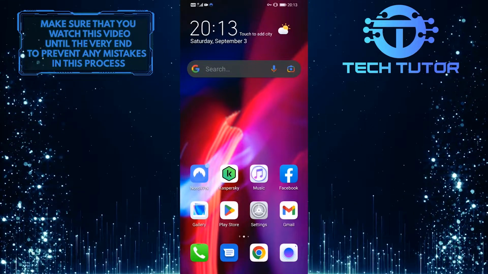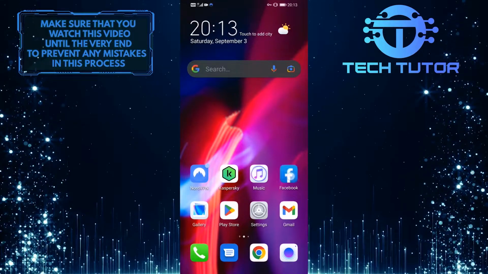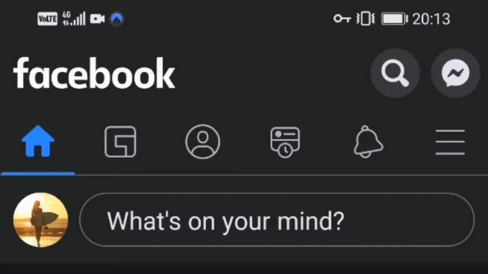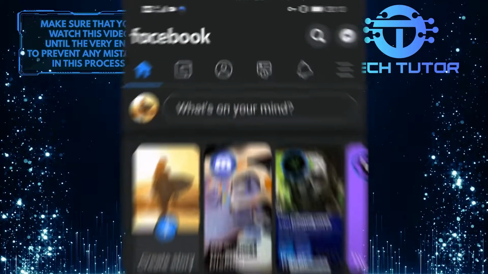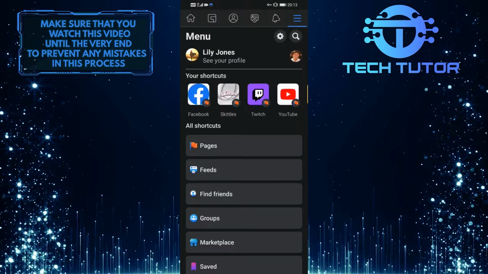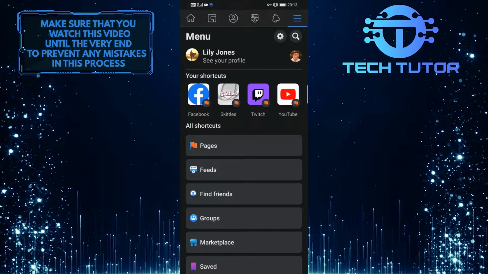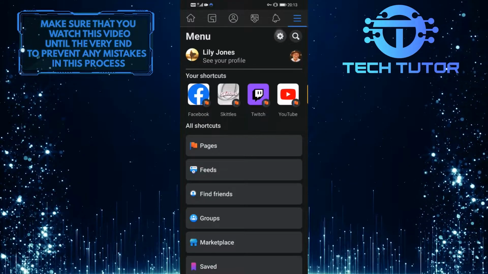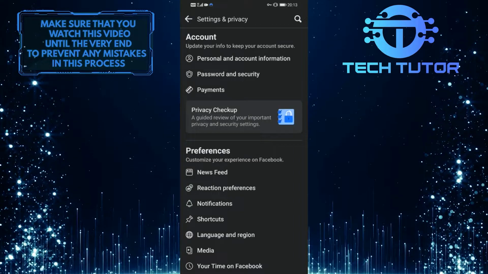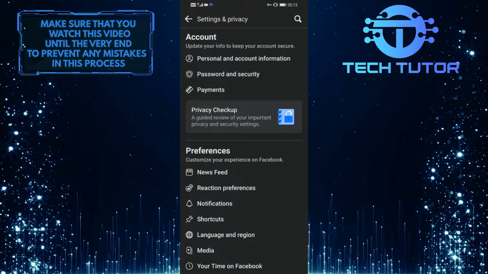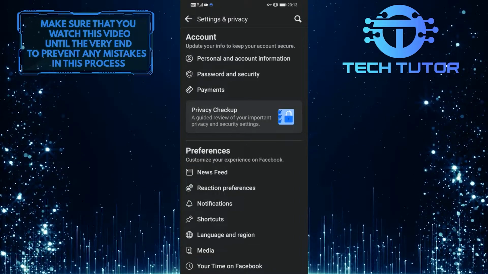To get started, first open up your Facebook mobile application and then tap on these three lines at the top right corner of the screen. Once you are on the menu screen, tap on this gear icon to go to Settings and Privacy. So what you want to do next is tap on the second option, which is Password and Security.